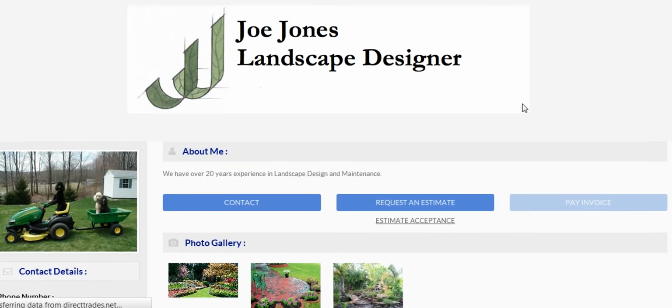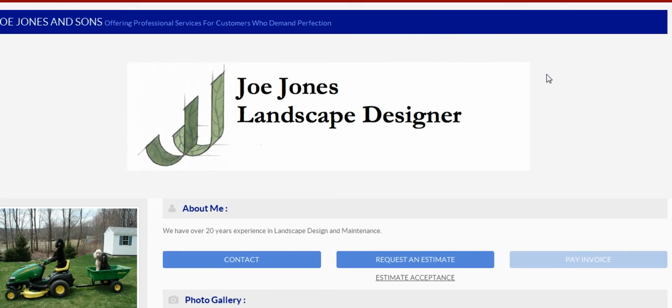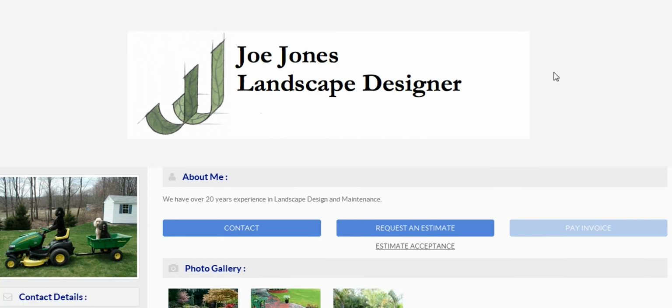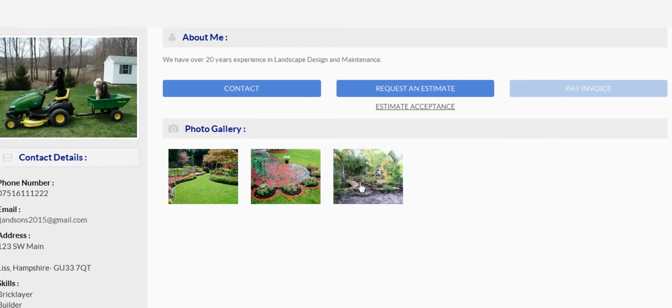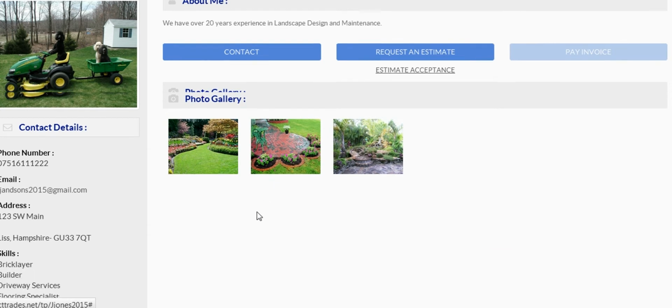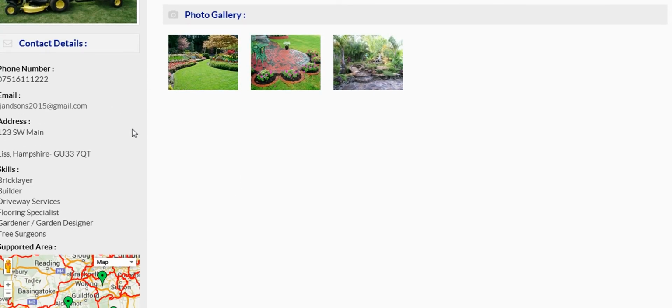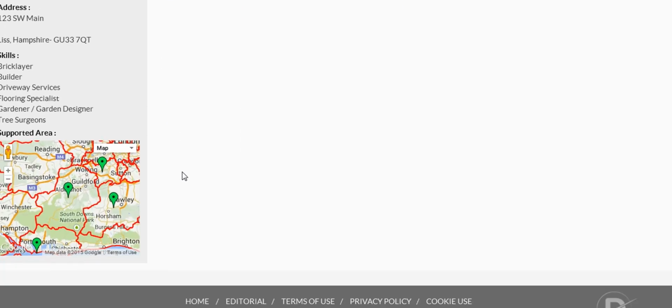Now, this is what our demonstration profile would look like. Now, you could make it look a whole lot nicer. And with a little bit of work and some expertise, you can really make this shine. But here's your tagline that will appear on the top. And this is what customers will see when they come to your site. They can click on the photo and make it larger. They could come to the side here and see your details. And they can also see the areas that you're willing to work in.